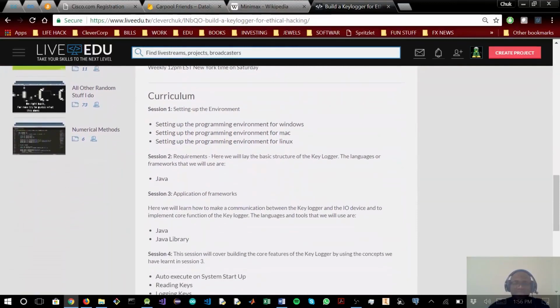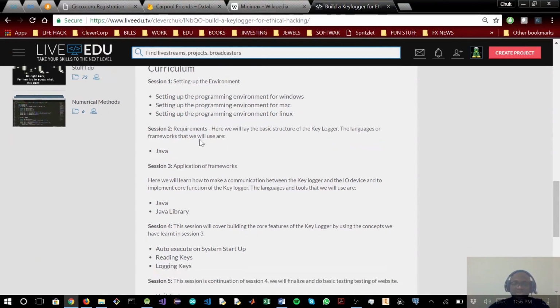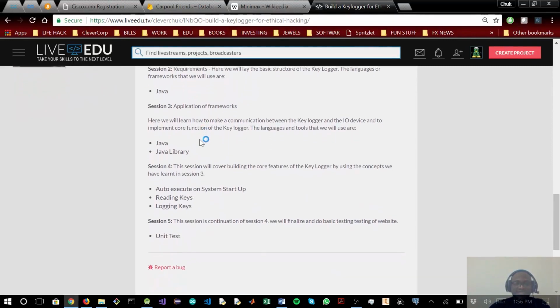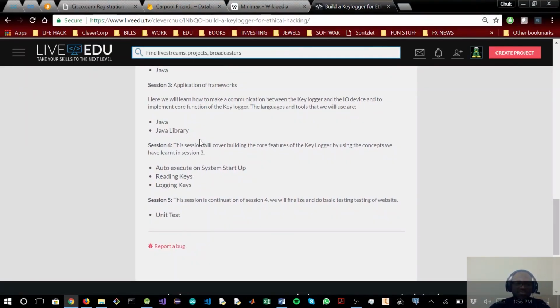And here we have the curriculum. First, on session one, we're going to set up our environment, make sure we have all the tools that we need to build the application. Session two, we're going to design the features of the keylogger that we want to add, like communicating, like sending the key back to your server or emailing the key to you, how we get the key, and stuff like that. Then session three, we talk about the APIs that we're going to be using for the project.